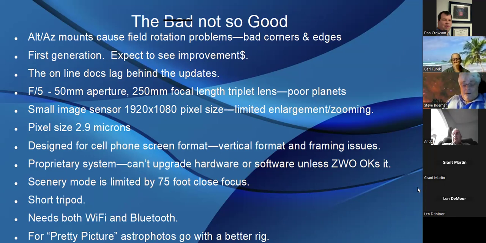Ultimately, if you want to take scenery pictures, apparently the lens only focuses to a close focusing distance of 75 feet.